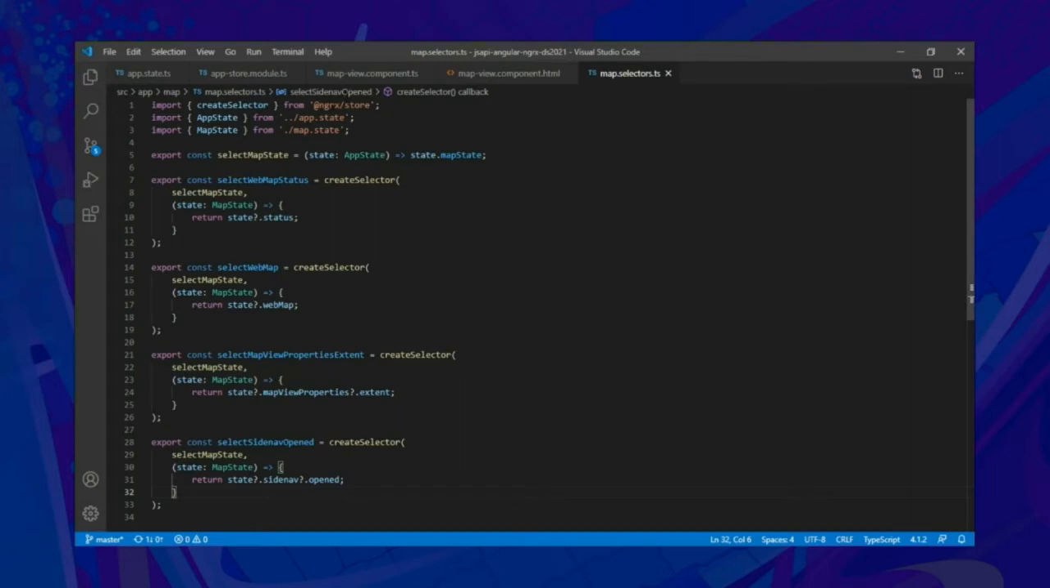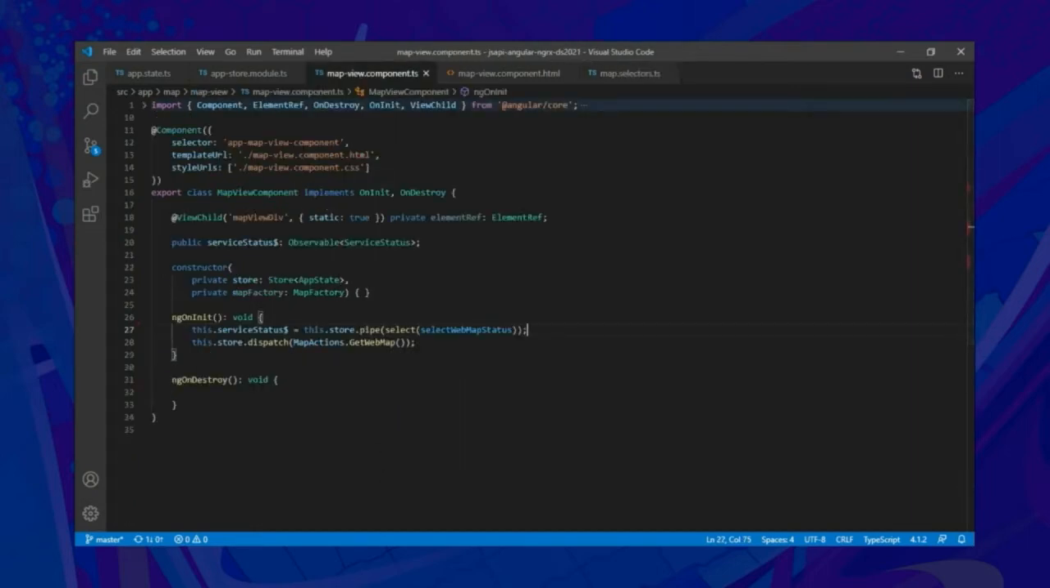Let's get back to the map view component. So far, we have injected the store, dispatched an action, and created a status observable. Now we need to create another observable for the web map and construct the map view. Let's use another selector called selectWebMap to get an observable of web map and subscribe to it.